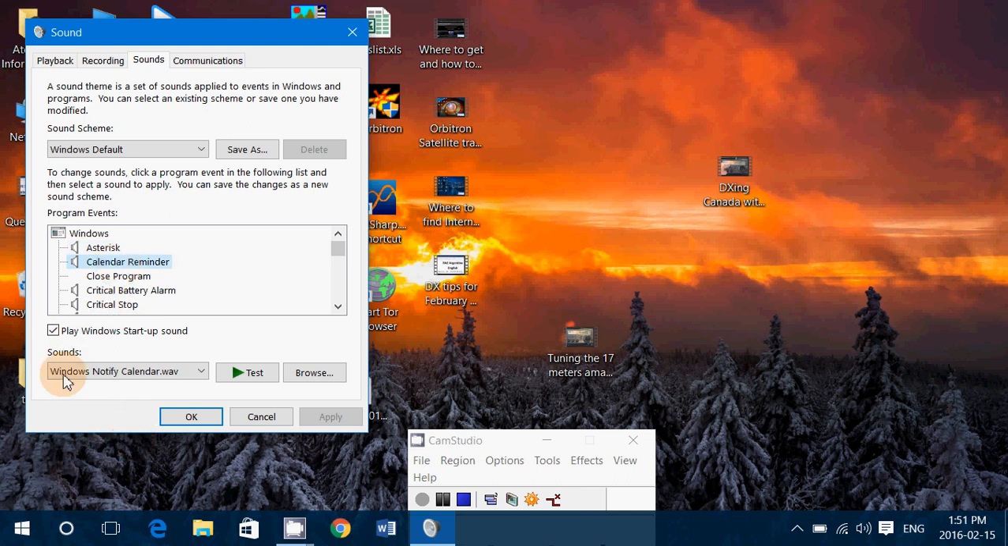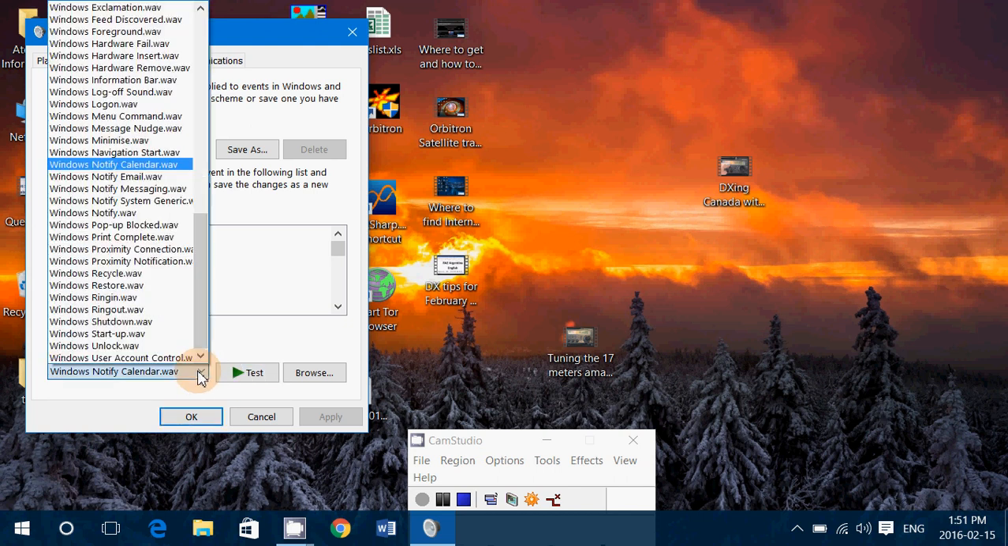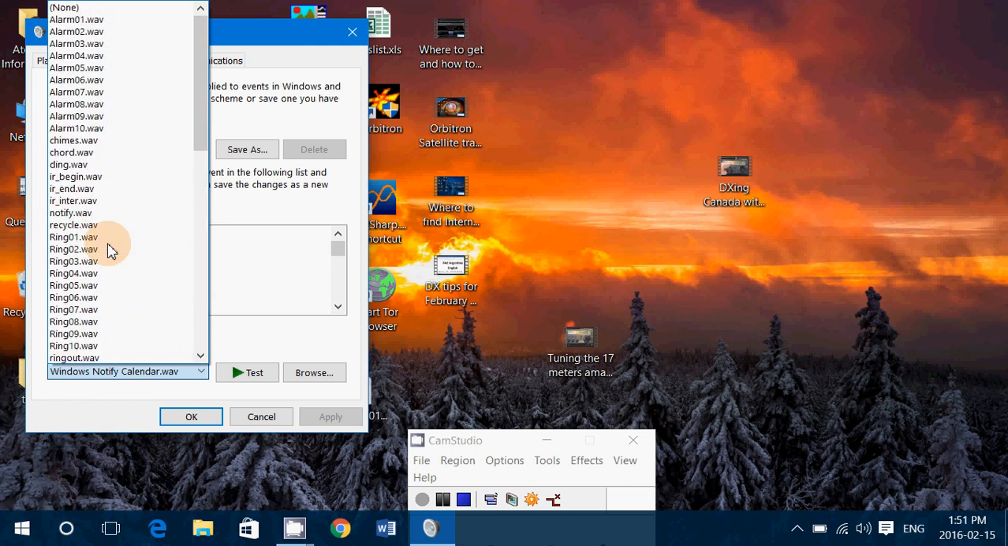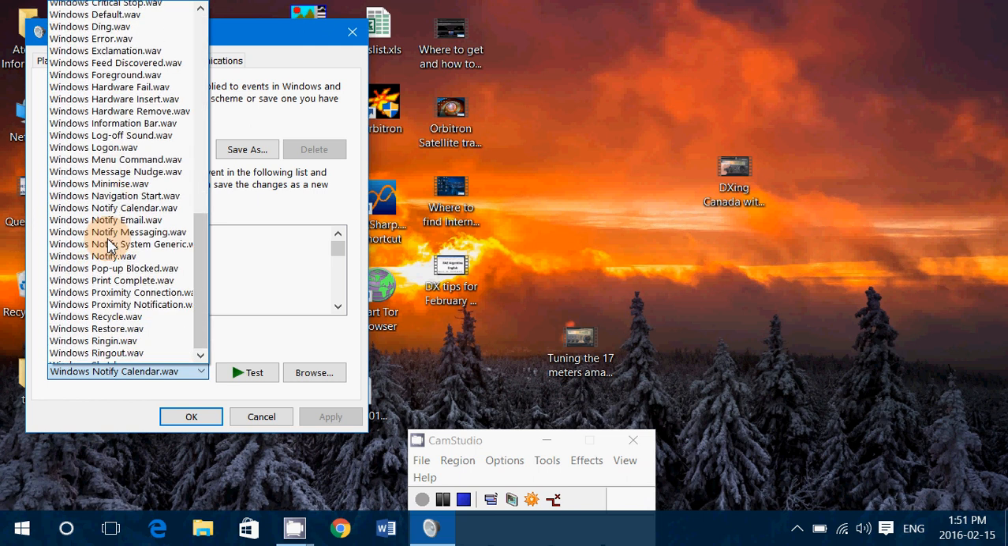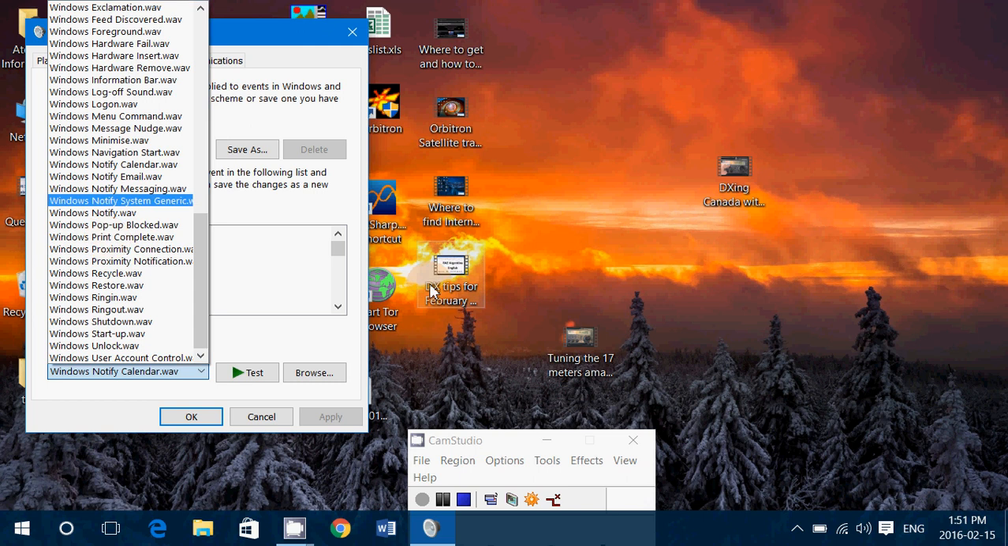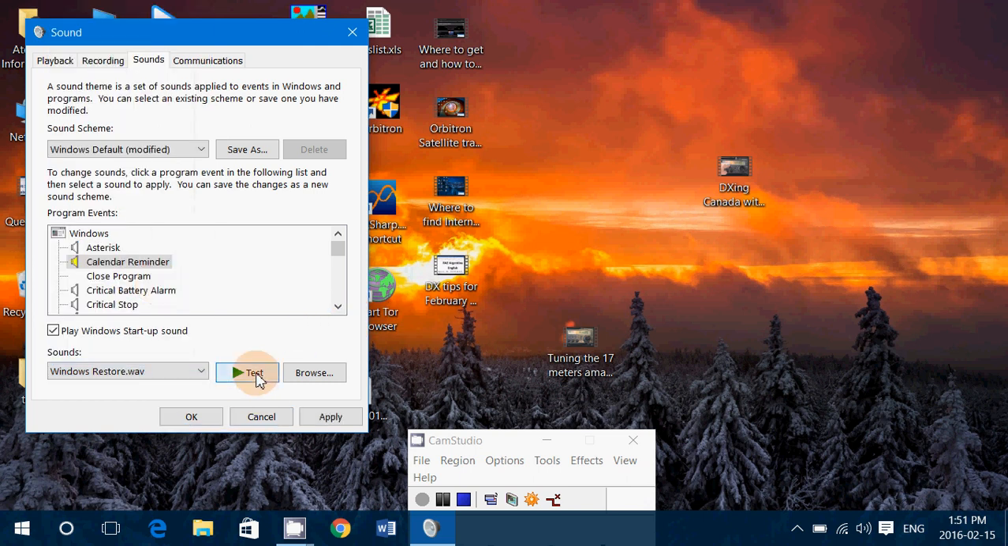Now it gives you the type of sound that's selected, and you can click the test to hear what it sounds like. But you can also click the little arrow and choose between a lot of different little sounds depending on what you want to do. So you can change that to whatever you want. You can test it. If you like it, you click apply, or you can click cancel if you don't want anything changed.